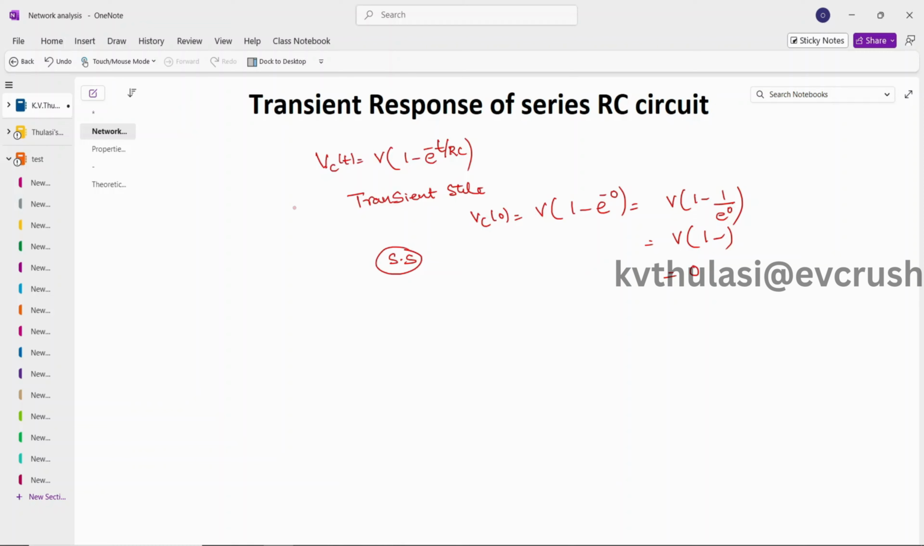Now what happens here is that initially at Vc of 0 the capacitor tries to act as a short circuit. It acts as a short circuit. And when you substitute the final time, Vc of infinity is equal to V into 1 minus e to the power minus infinity, which is V into 1 minus 1 by e to the power infinity.